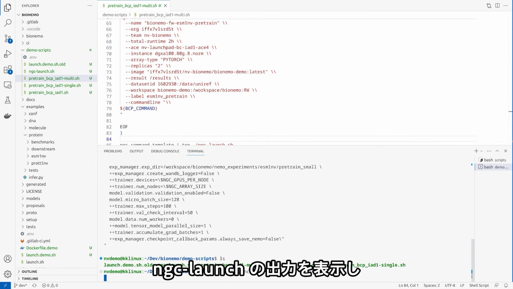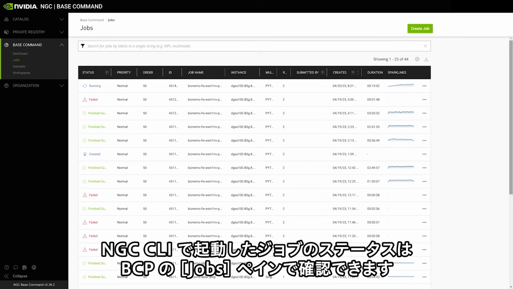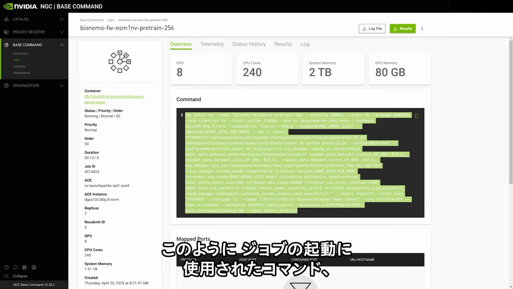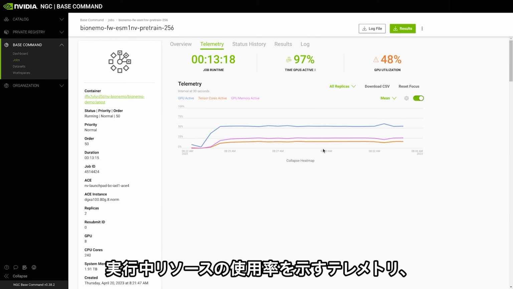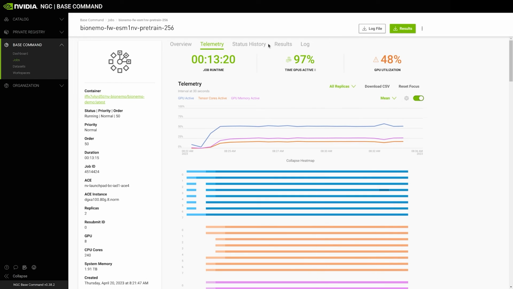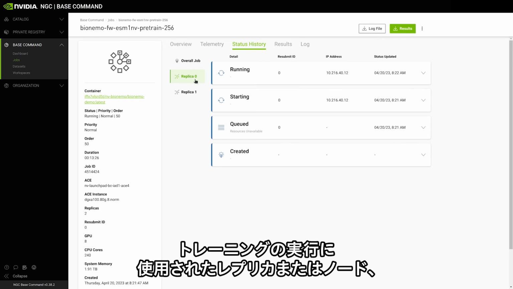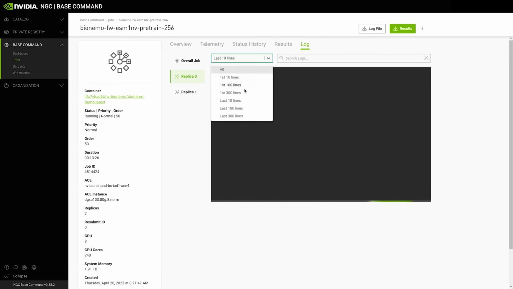Here we'll see the output from the NGC launch, and then we can verify in the Base Command UI that our job has been submitted for execution. After launching the job using the NGC CLI, we can monitor its status in the BCP jobs pane. In this example, we can see the command used to launch the job. We can view telemetry showing resource utilization during the run. We can look at the replicas or nodes that were used to execute the training, and we can also view logs produced during the run.